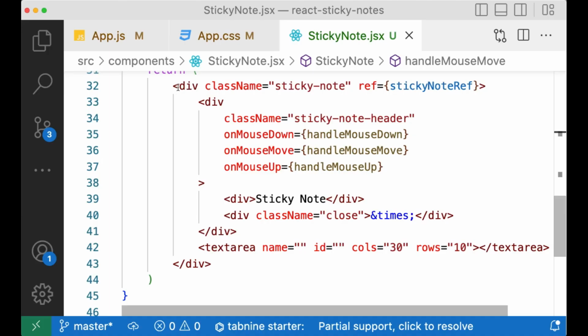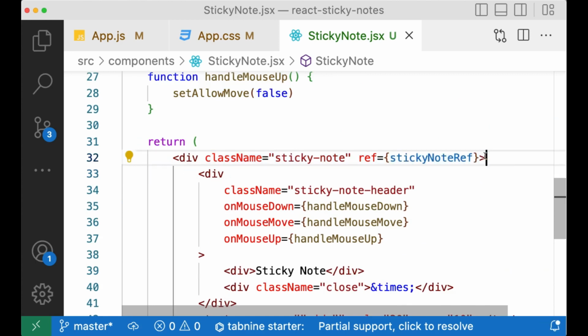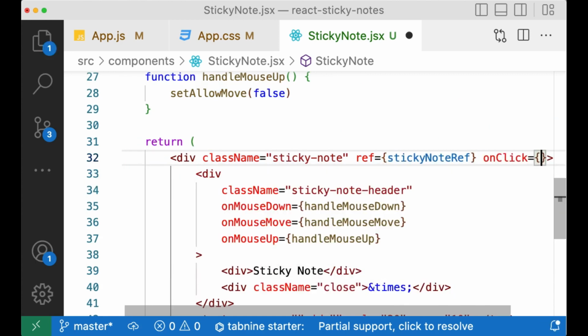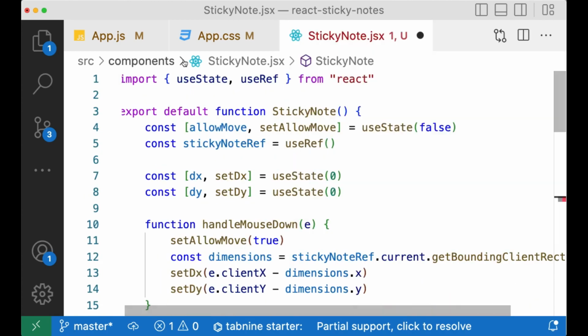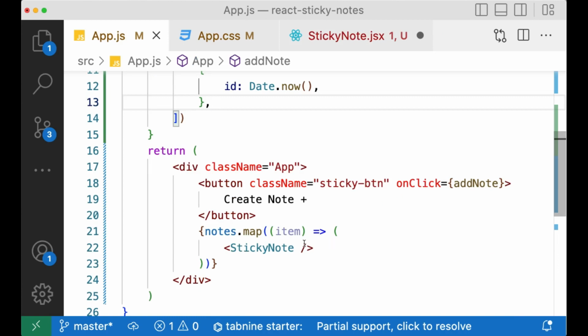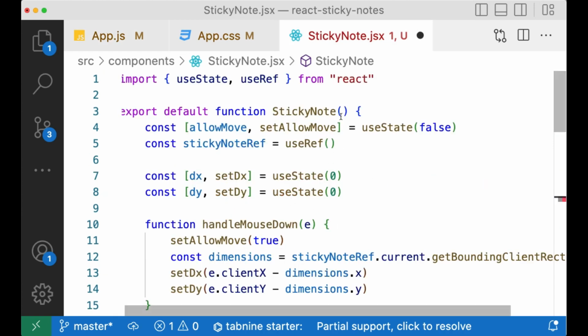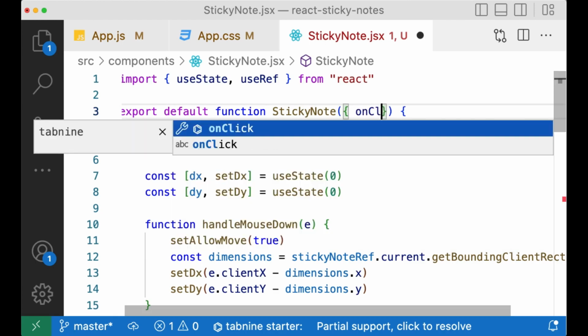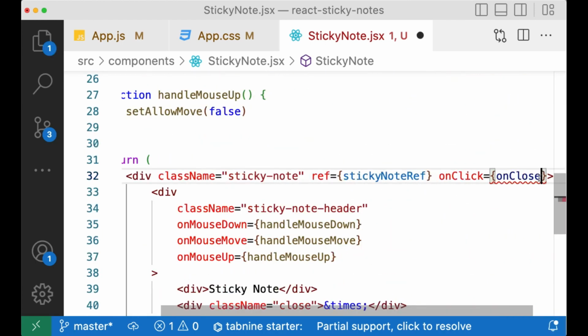Here, whenever we click on this element, we want to run the close function. Basically, the close will be passed as a prop. We will send the onClose function, so we are passing an onClose function, and this onClose function will be called in our sticky note component. To receive the prop, you simply say onClose. This onClose will run whenever we click on this element.